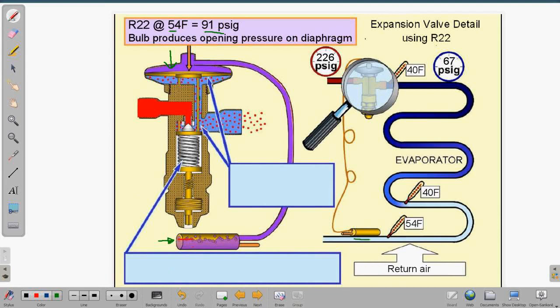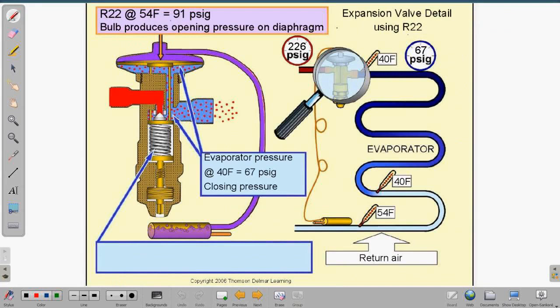And this is how our TXV bulb is mounted at the outlet of the evaporator coil, where it senses what's going on at the outlet, controlling the refrigerant that comes in to the inlet of the evaporator coil. So 91 PSIG from the 54 degree temperature that the sensing bulb is sensing down here at the outlet of the evaporator coil is pushed down on top of this diaphragm.